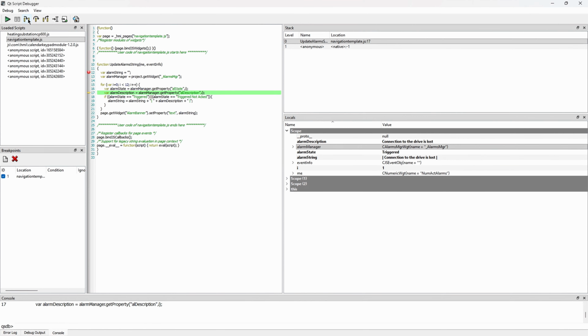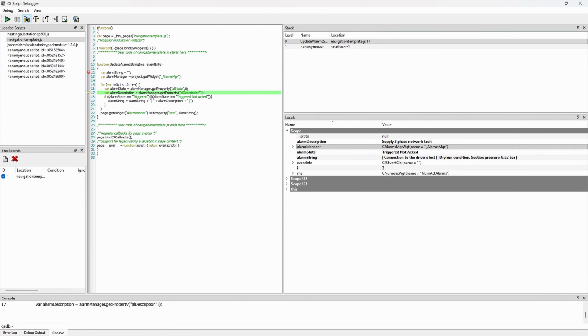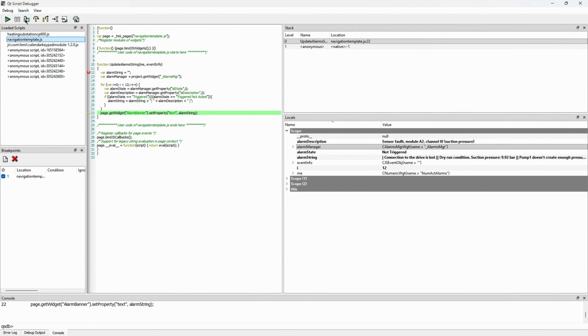And then we repeat again with the new loop iteration. Loop counter i increases to 1. This time it is the dry run condition alarm, which is in the triggered state as well. Therefore, it is also added to the common alarm string. On the next iteration, the script finds an alarm in not triggered state, which means it doesn't pass the if condition and does nothing. The following alarm is in the triggered not ack state, which means it's going to be handled the same way as the first two. And then we continue iterating until the loop counter finally hits 12.